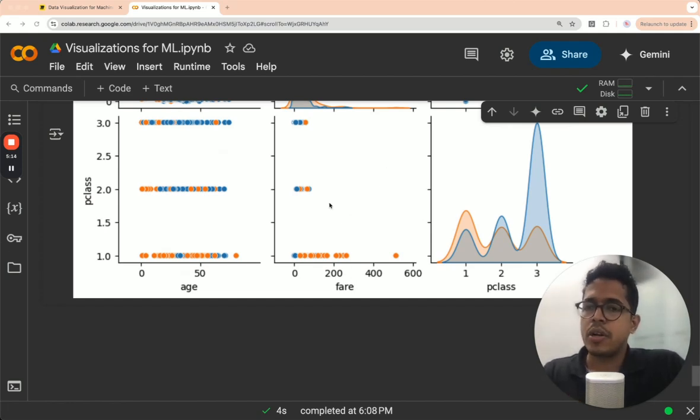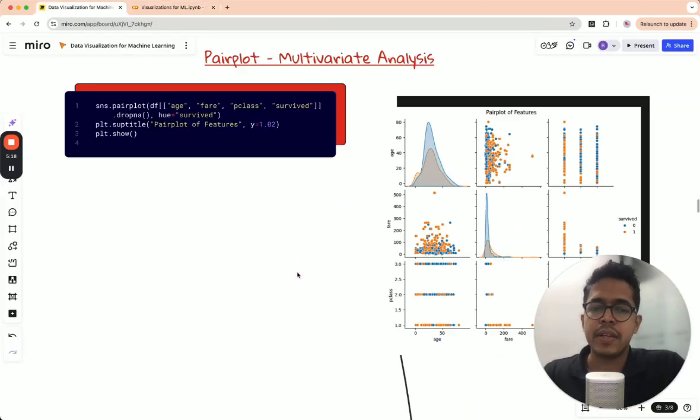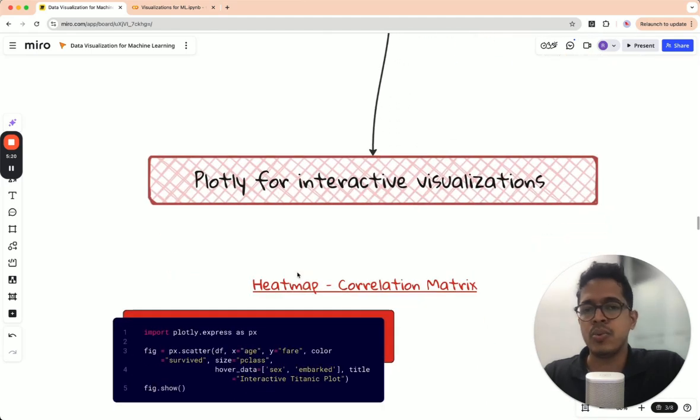Very interesting plot, and I think if you have a tabular data set with so many features, you should definitely make these plots to visualize how your data looks.